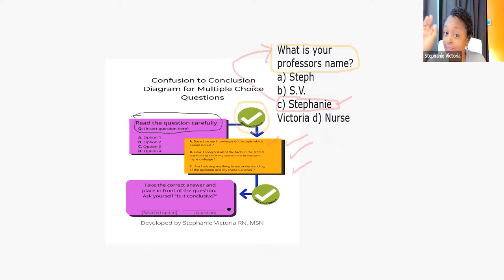That's a period because that is indeed my name. Okay, so once you take the selected option and put it in front of the question, now I don't mean if it's grammatically correct. Ask yourself, is it conclusive? Meaning that when I say Stephanie Victoria is your professor's name, period, it does not lead you to ask any further questions. It doesn't lead you to say, but this and that.